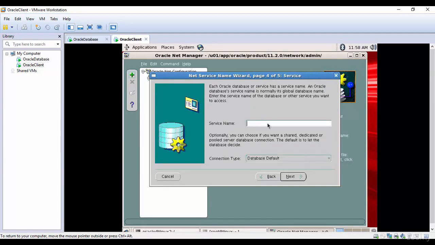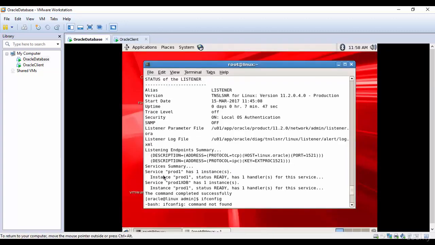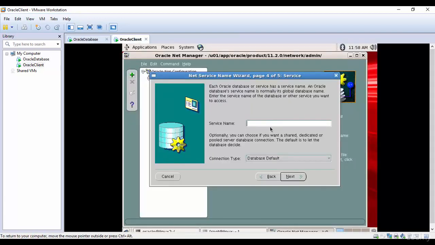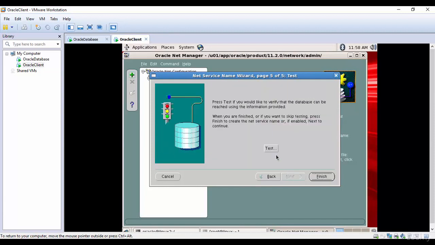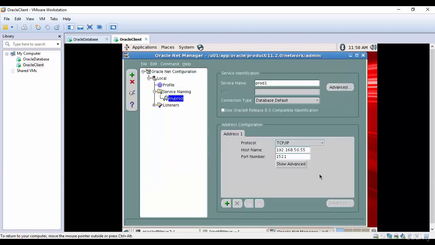And what is the service name? Okay, the answer is here, service prod1. This prod1 is our service name, right? Okay, let's go back to the client and say prod1 is my service, and then click next. And then if you want, you can test it out. Okay, let's ignore for right now and then click finish. You see, the service name myprod is successfully configured.